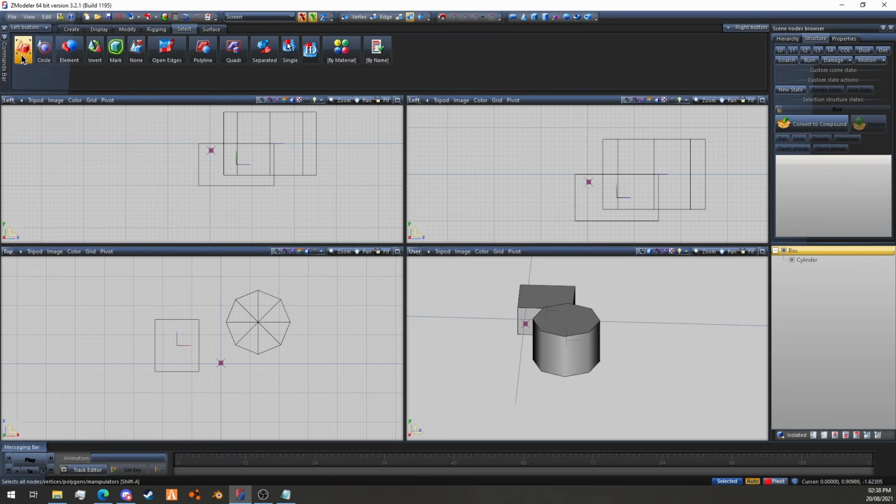These are selection tools. There are a lot of them, but we're only going to be using sort of the main ones that you're likely to use when modding GTA 5. Of course, which ones you use most often are up to you, but I'm going to show you the ones that I use a lot. And these are separated, single, and element.